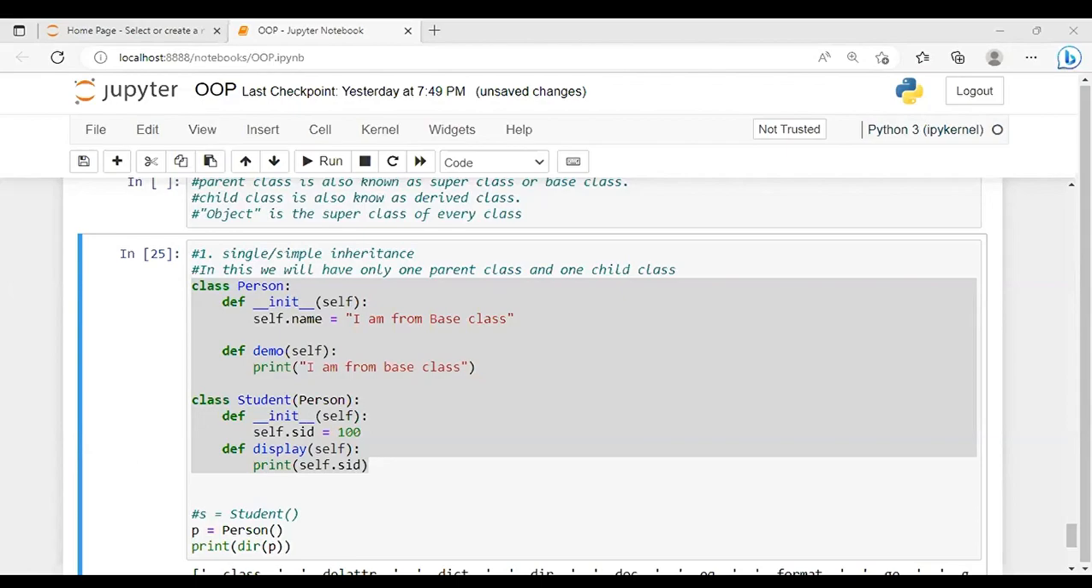Sir, how many child classes can we create? In single inheritance, we establish a parent-child relationship, and we can create any number of children. Okay.